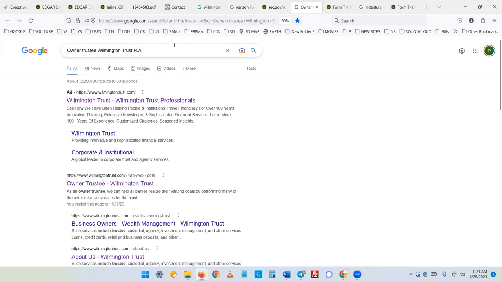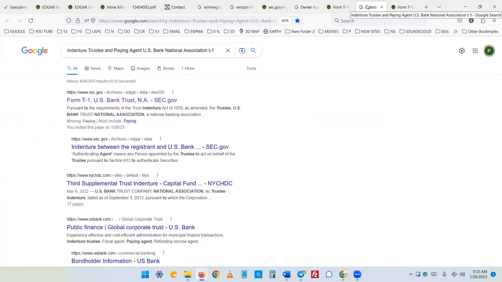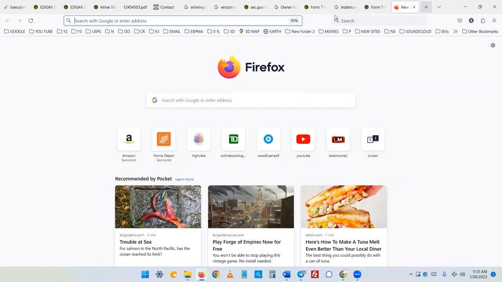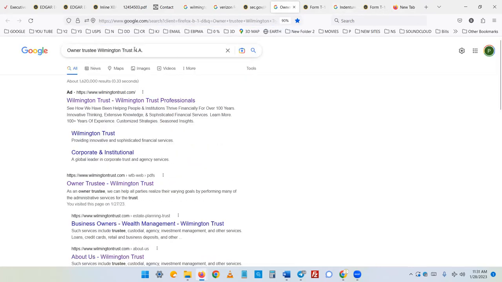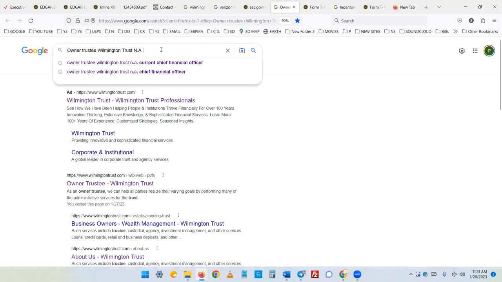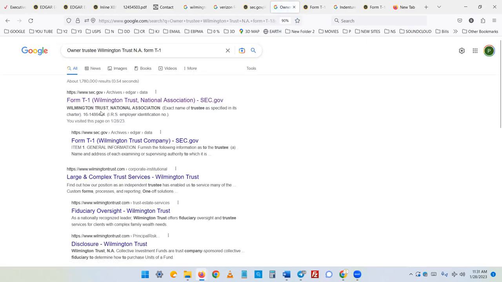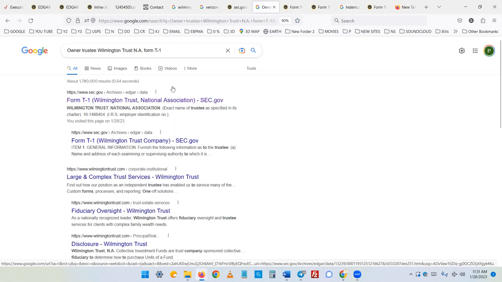Form, and then I started doing T1. You do a form T1 afterward. You want to find this form T1? Do whatever you have to do to find it. It's basically on the SEC.gov. I just did it over here. Owner, trustee, Wilmington, form T1. Form T1. Wilmington Trust National Association. Open it up again.